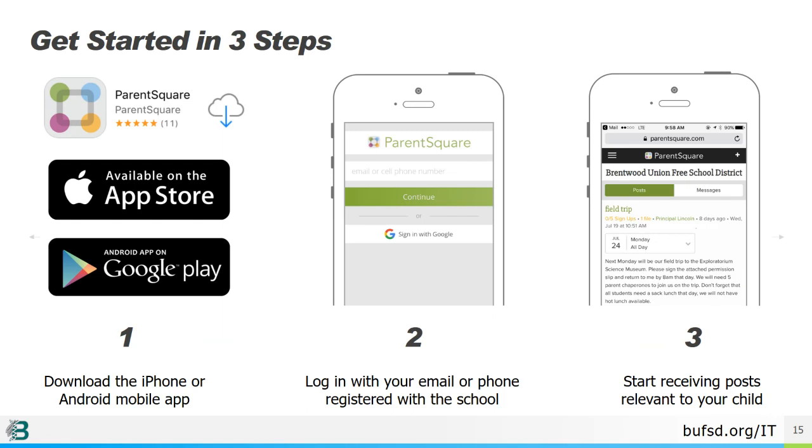So you would download the Parent Square app, and then you would log in by entering the email address or cell phone number that we have in our system associated to your child in the eSchool data system. Once you enter that information, you'll get either an email activation or a text message activation to activate and set up a password for your account. Once that has been completed, you'll be able to see all of the posts related to the district, as well as the school buildings that your children are associated to.